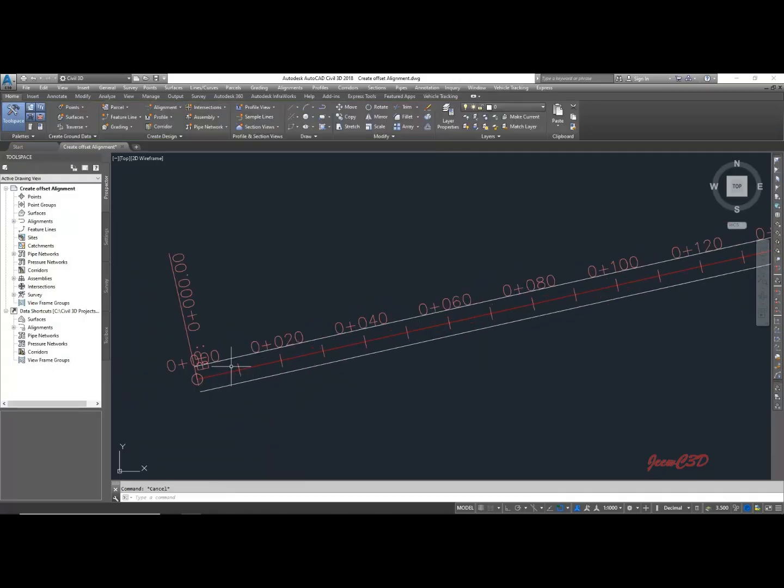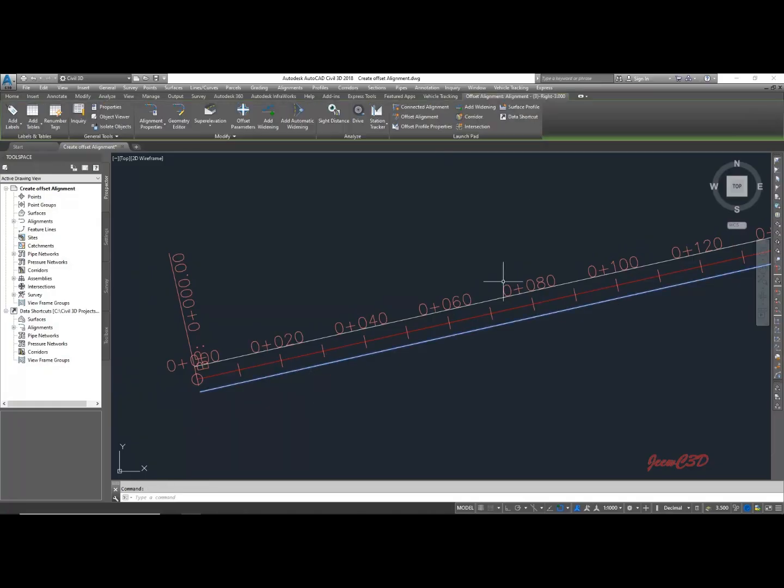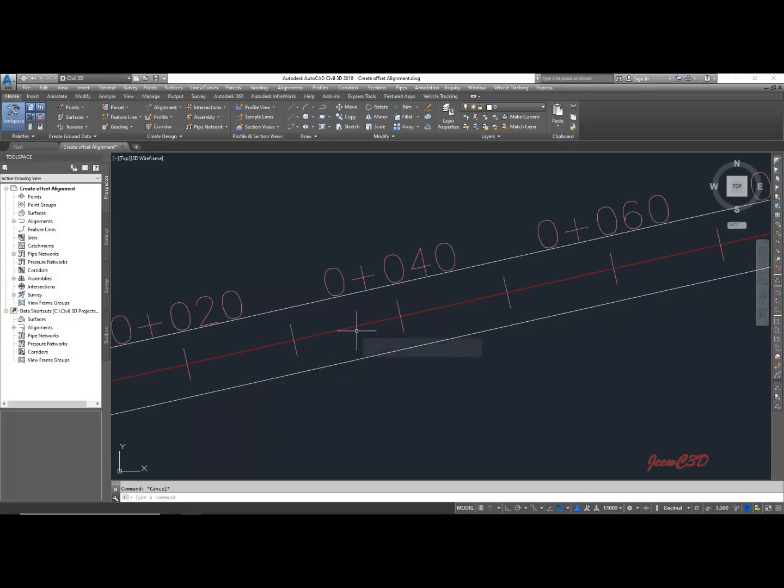at 3 meter intervals you have 2 alignments. If you click this one it will show offset alignment, alignment 3, right 3 meter offset, and to the left another 3 meter offset. So if you measure the distance, this would be 3 meters.